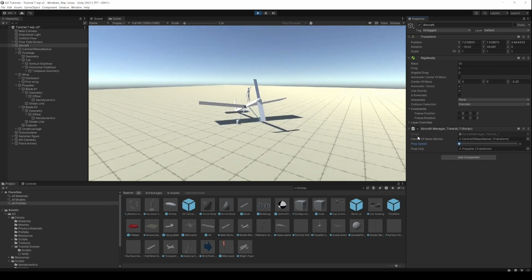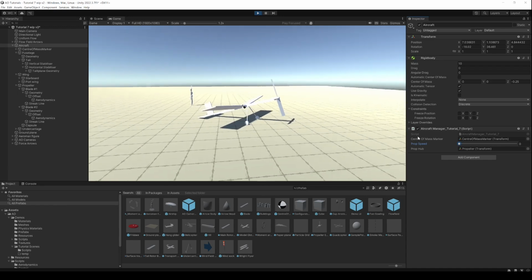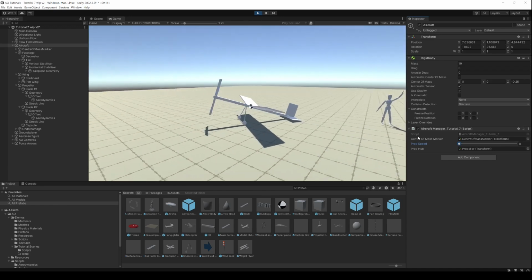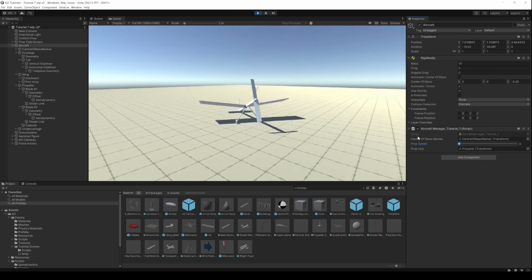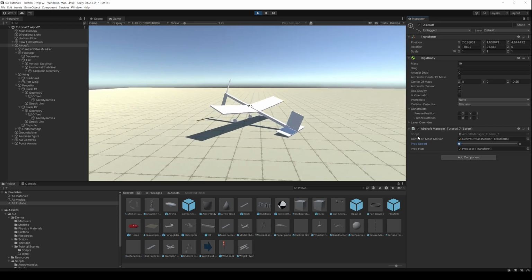Great, so that brings us to the end of this tutorial, and in the next tutorial we're going to put some control surfaces on the aircraft so we can fly it, controlling both pitch and roll, and we can find out what this plane can really do.